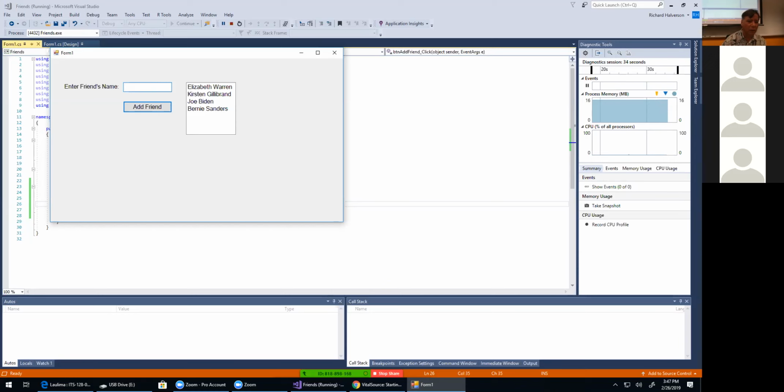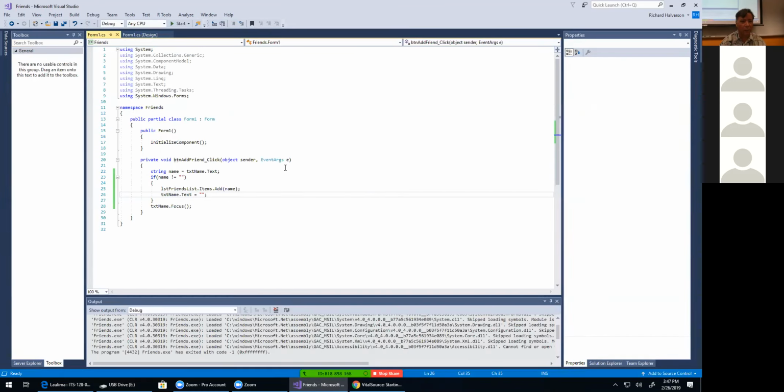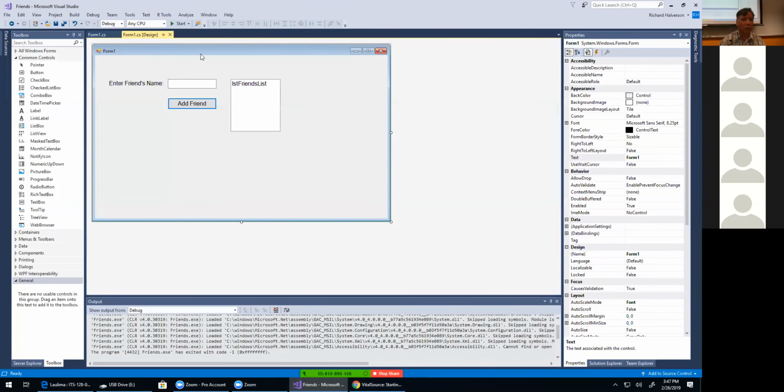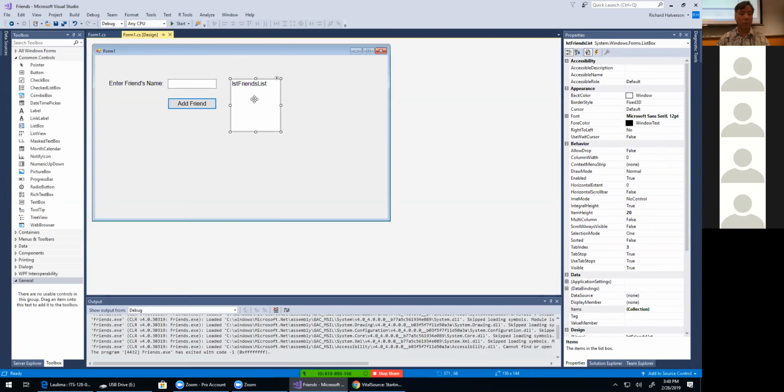All right, so that's great. That part works. Now let me make it so it stores into... All right, how about storing it into a file? Let's say store the friends list into a TXT file. Yes, a TXT file.